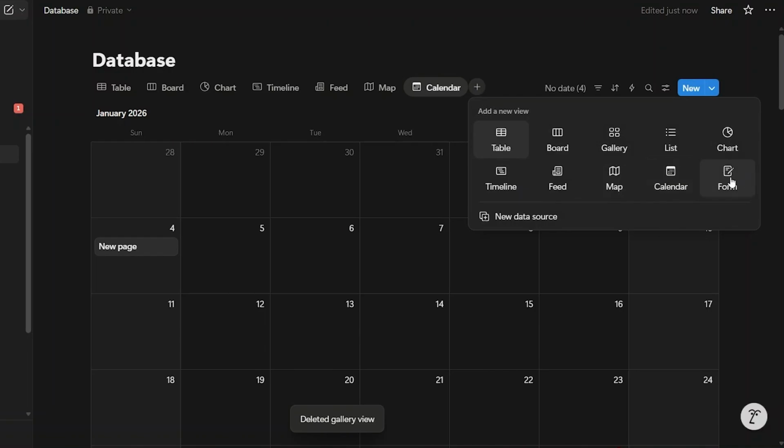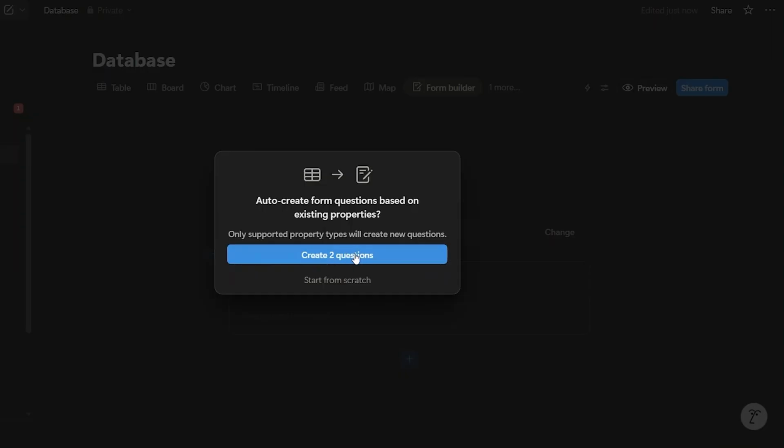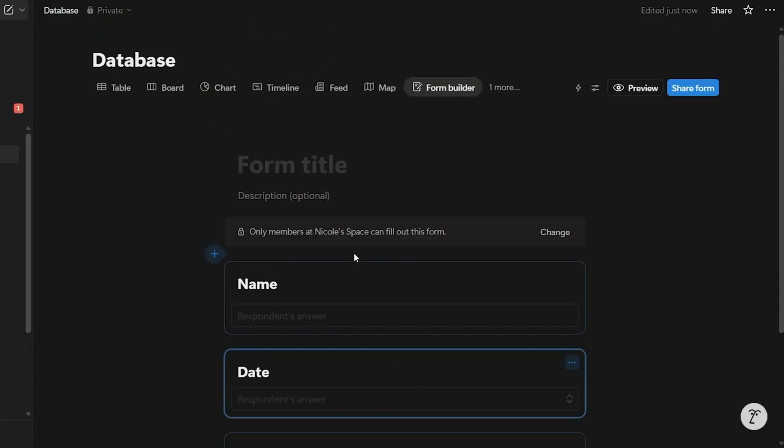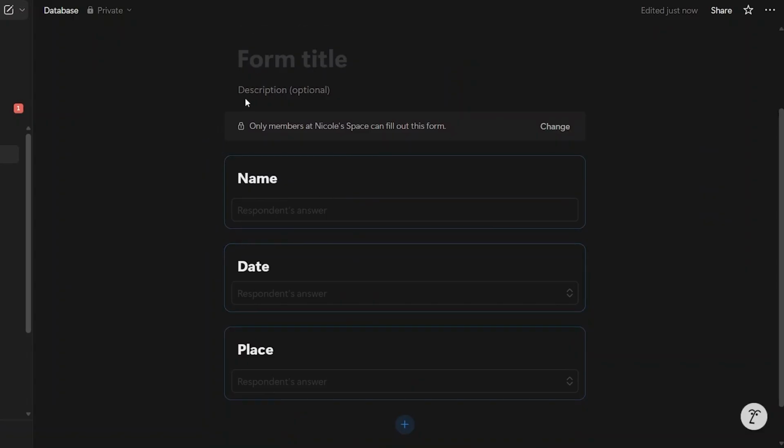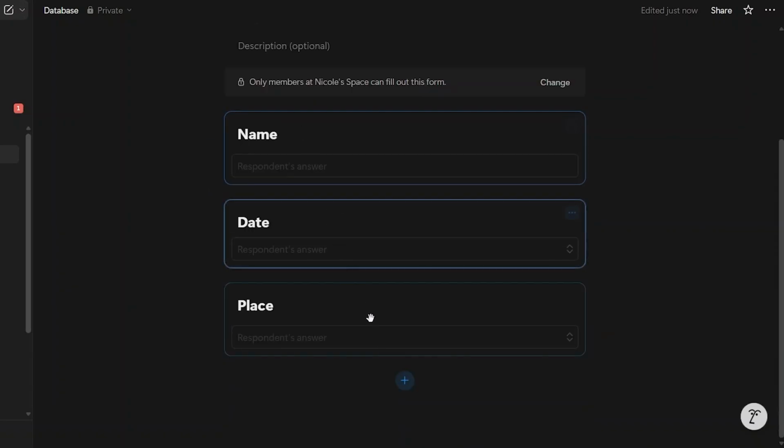What's left is the form view. So you have to create questions for that, and then you can get a form view. So this is what it's going to look like. You can add in a form, a description, and only members at the space can fill out this form. So only the members can enter in this kind of information.